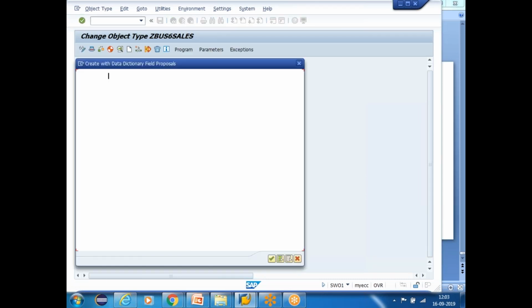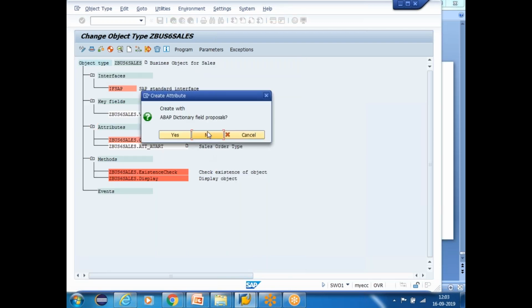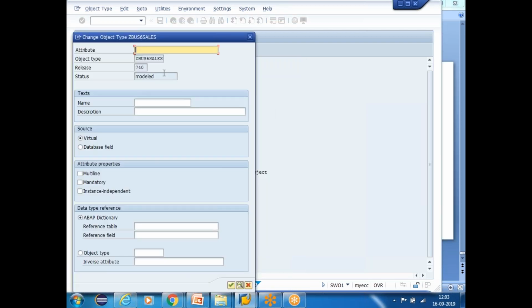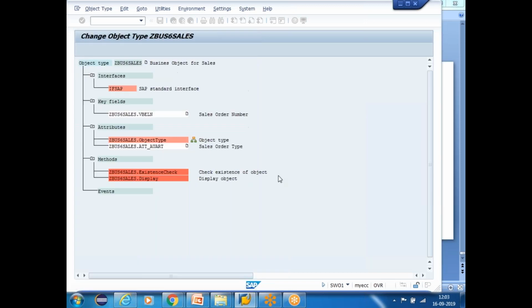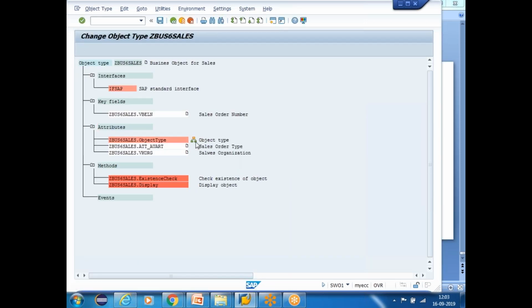Also I'm going to create one more attribute. Click on the attribute, click on create, and no. It's my VKORG, the sales organization. Select the database field, and the reference table is the VBAK table, and the reference field is VKORG. Very important: the data dictionary. We are going to use it heavily in all the concepts, guys. Data dictionary is mandatory, and save it. I have implemented my attributes.